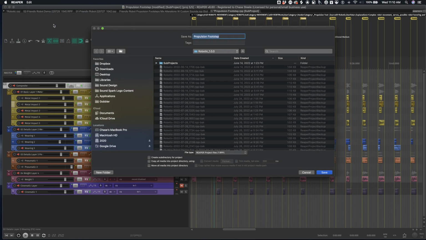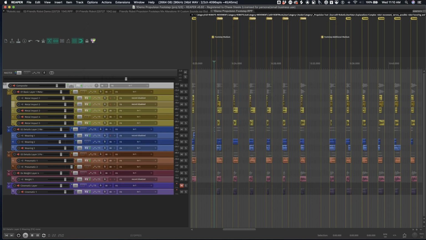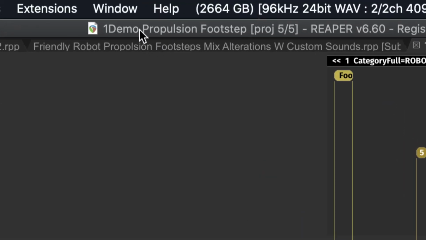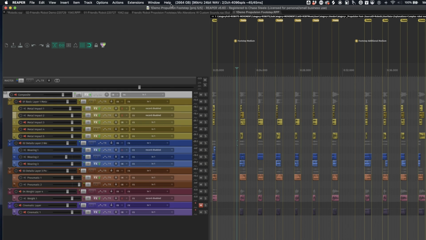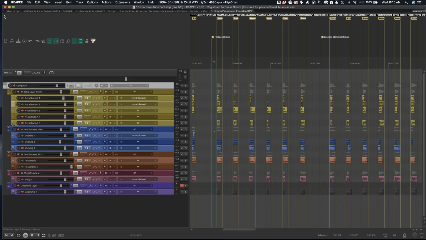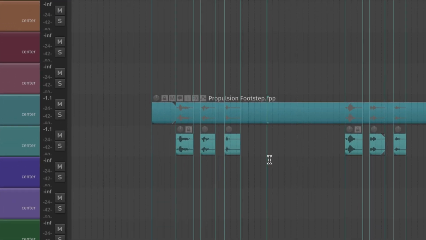I'll just call this something easy to find later. So demo, or one demo. I'll start with a number just because it'll be easy to see in the Media Explorer. Okay, so now we can see there's my new sub project right there, so I'm no longer working within the original one that's referenced in the main project window.